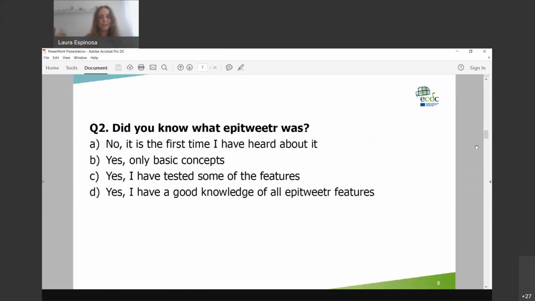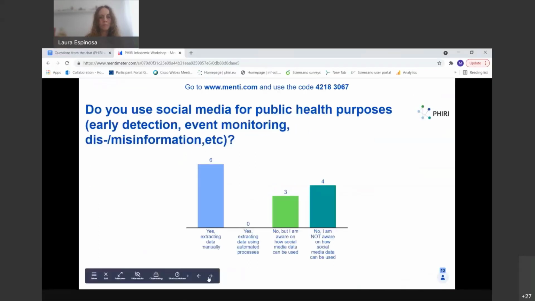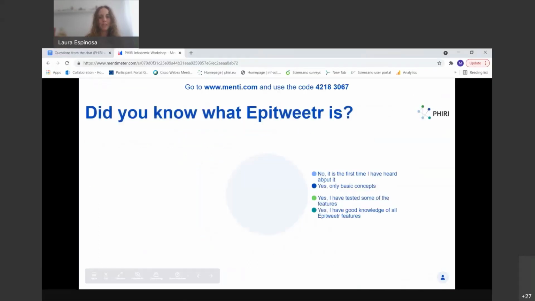So we go now to the next question, and also a bit to understand how much detail I should go into in some of this explanation. So have you heard about Epitweetr before? And we have there 4 options. Maybe we can go directly, thank you, to the Menti survey.